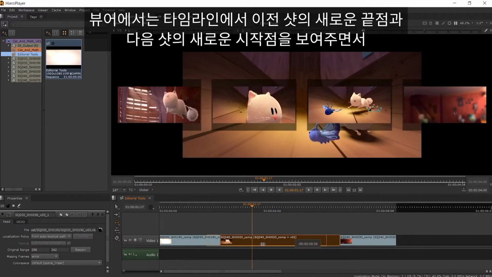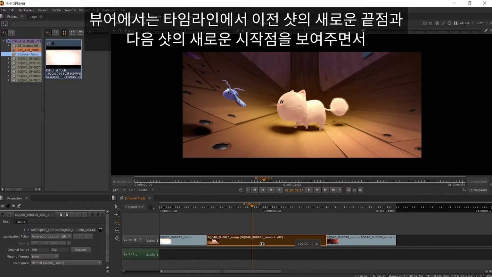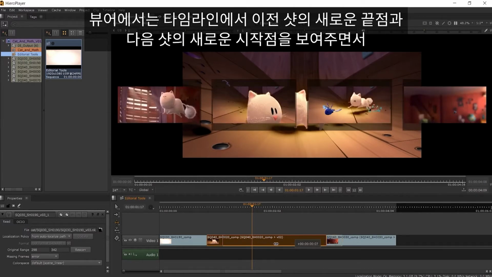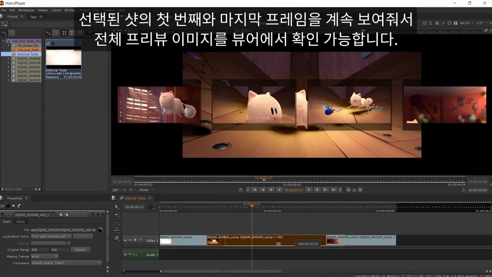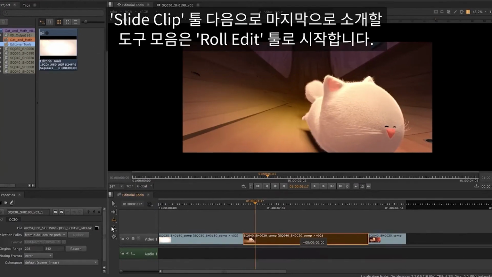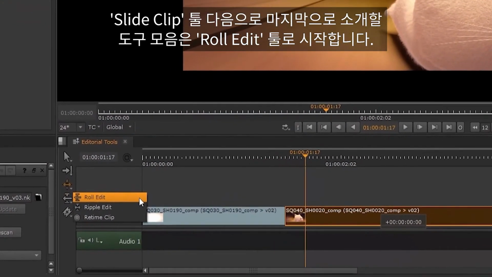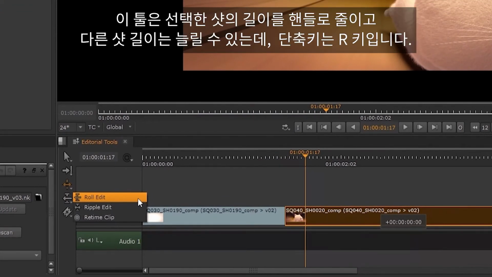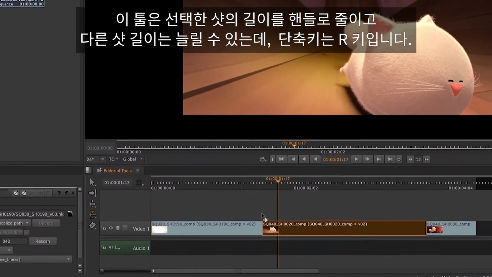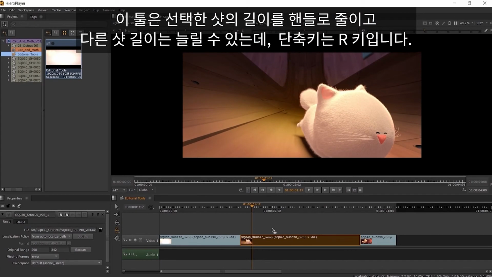The viewer will display the new end point of the previous shot in the timeline and the new start point of the following shot, while still representing that first and last frame of our target shot, so giving us 4 preview images in the viewer. Following the Slide tool, the final group of editorial tools we have start with the Roll Edit tool. When this is enabled, you are able to roll a single edit within the available handles to shorten one shot while lengthening the other, using the shortcut key R to enable this.